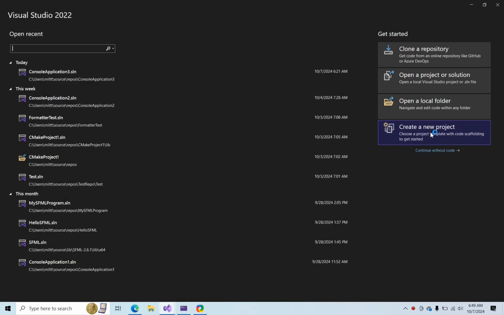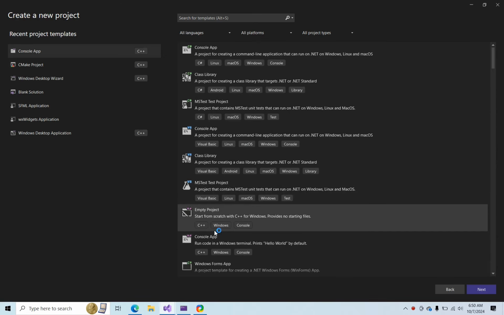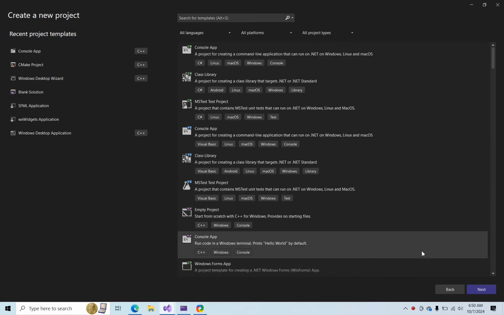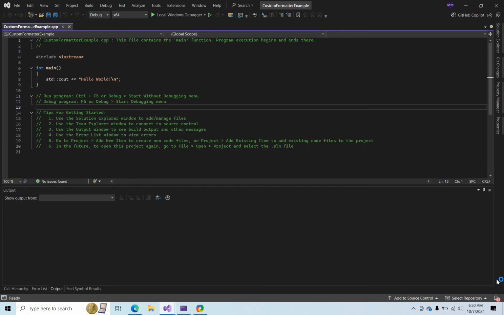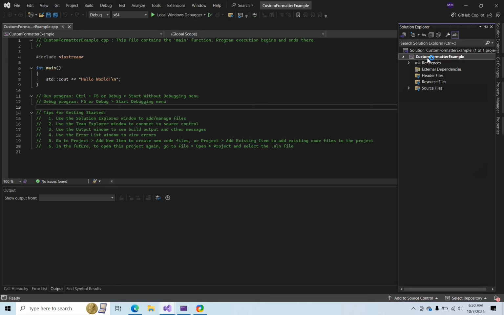So we'll create a new project and we'll select Console App for C++ and hit Next. And we'll name this Custom Formatter Example. Create. Let's start by editing the project properties so that we're using C++20 as our standard.